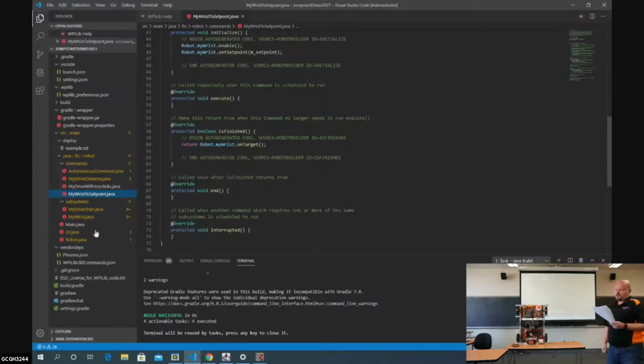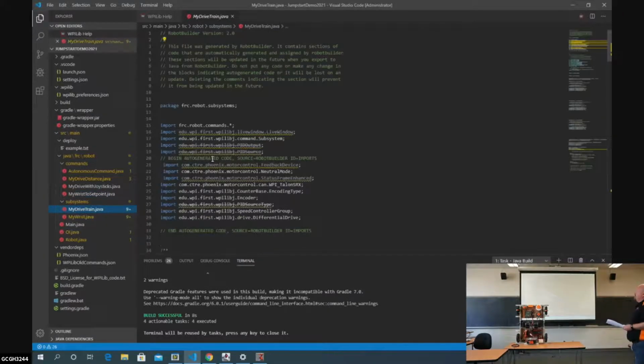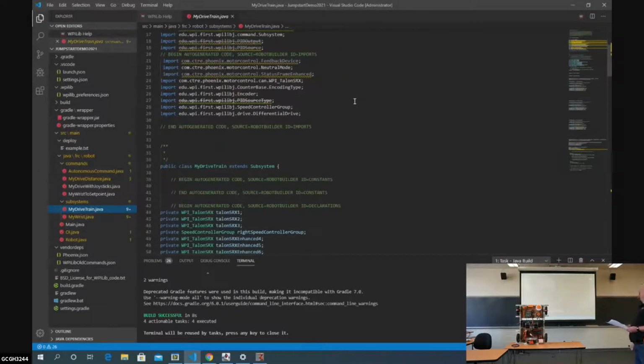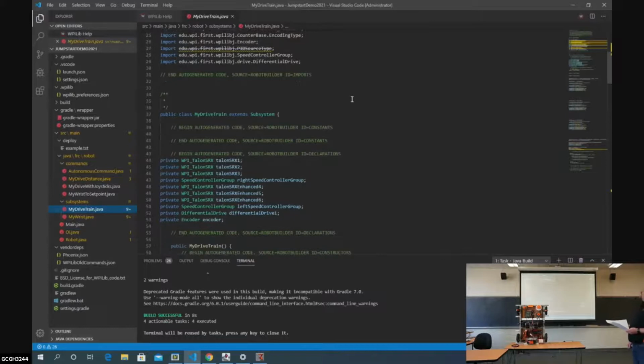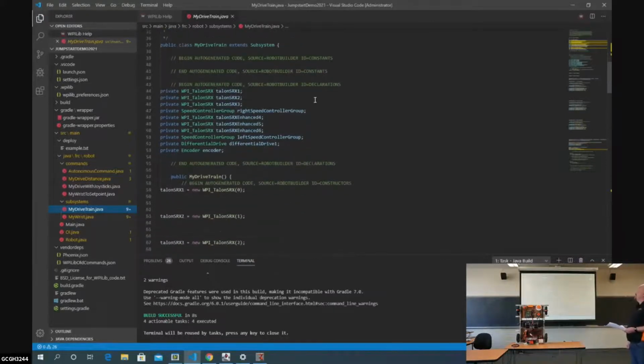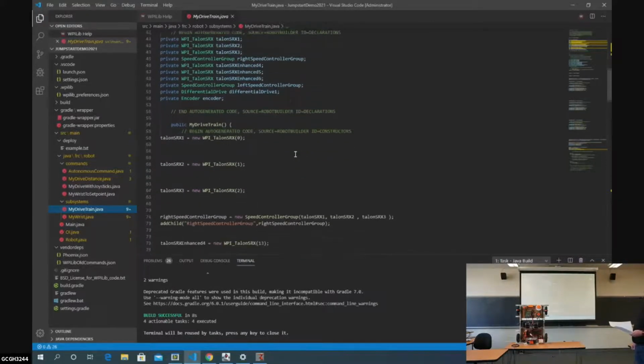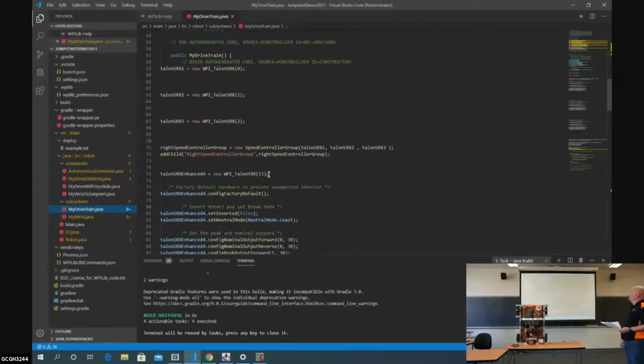Now let's go look at our subsystems that were created for us. The My Drive Drain subsystem. As we scroll down, you remember the first section, we created some Talon SRXs, and the second we did Talon enhanced Talon SRXs. You can see all these objects have been created for us, have been assigned the CAN devices, assigned to the speed controller groups.